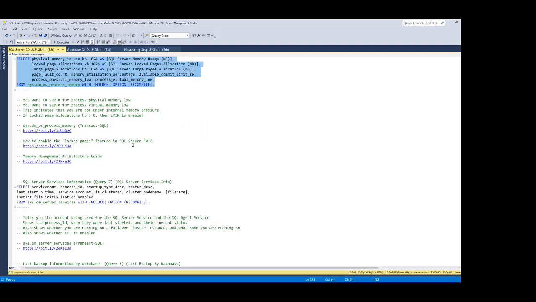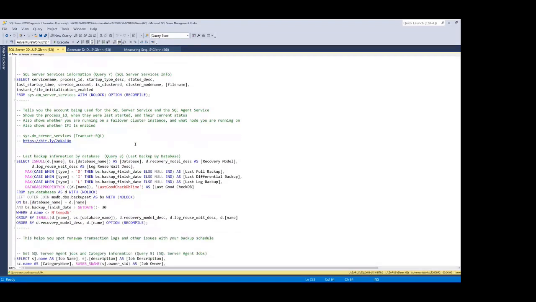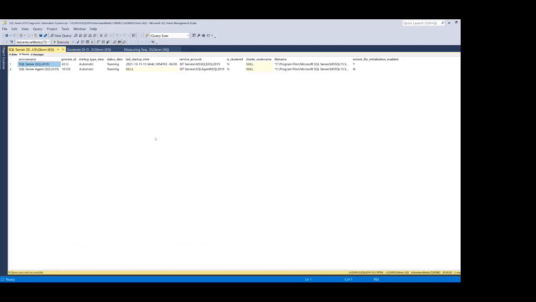The next one in this set is SQL Server Services information. And this is going to show me what's going on with the database engine service and the SQL Server Agent. And if full text is running, it'll also show up here. But this tells me the process ID, the startup type, the fact that it's running. And then this is the important one right here, the last startup time.